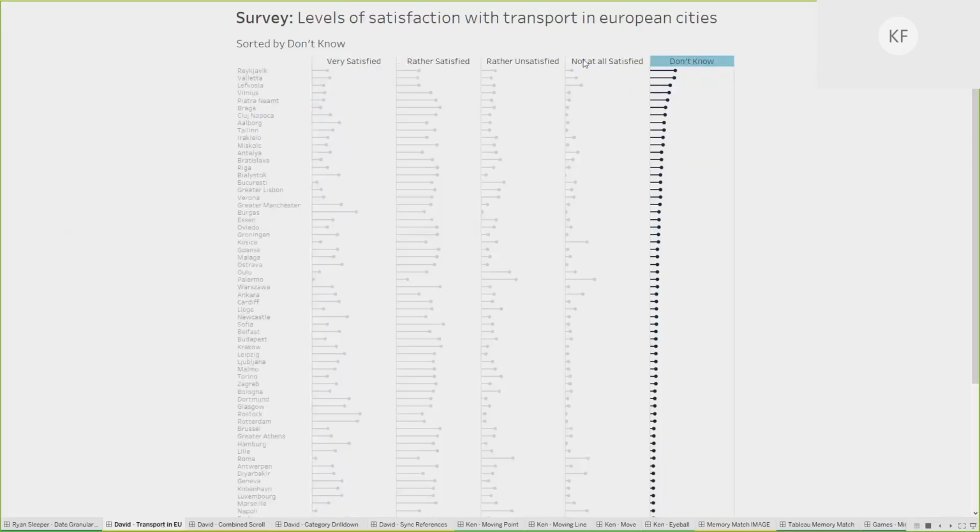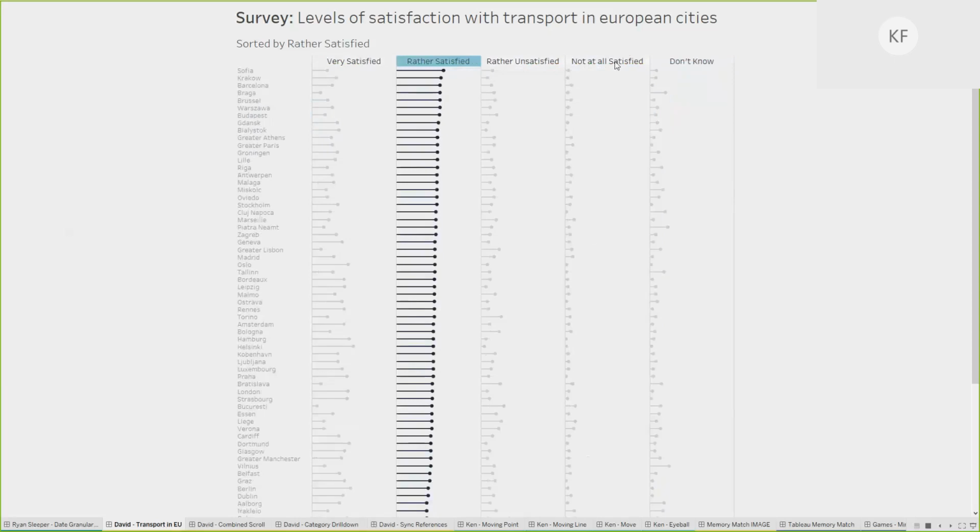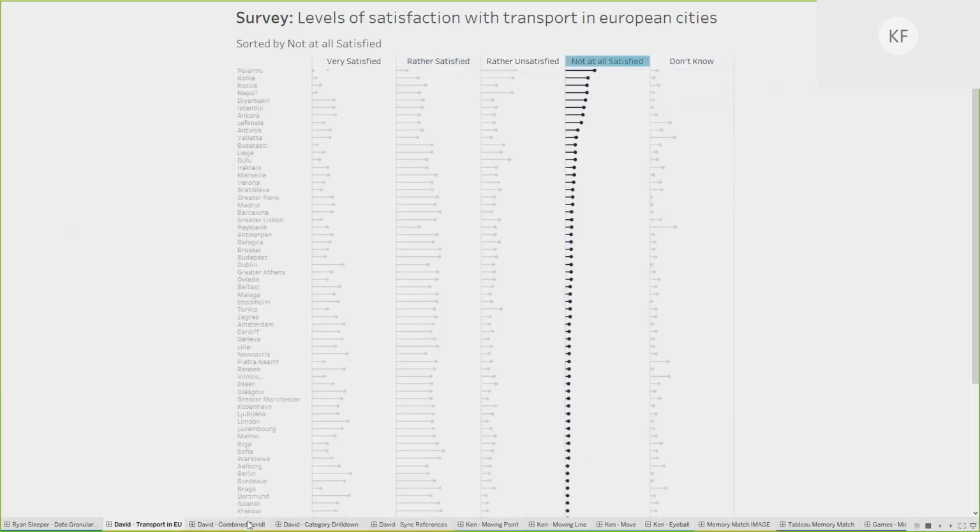Or we have these charts that have all these different categories. It sure would be nice to be able to click on the header to sort. Well, you can do that with a parameter action. Really cool. I use this at work.